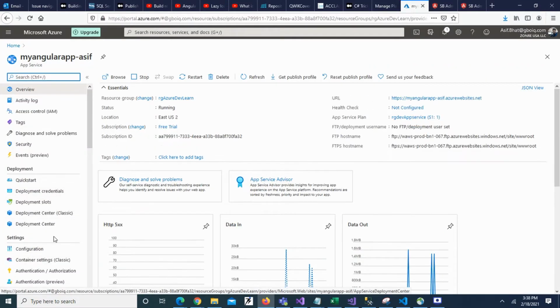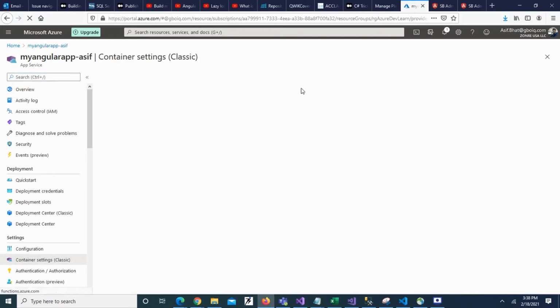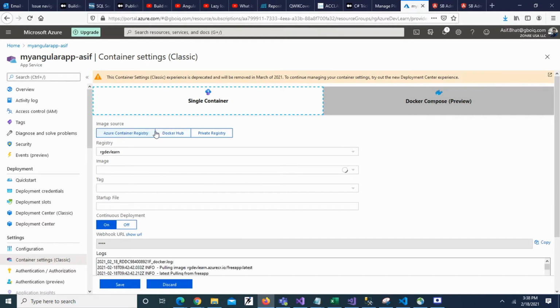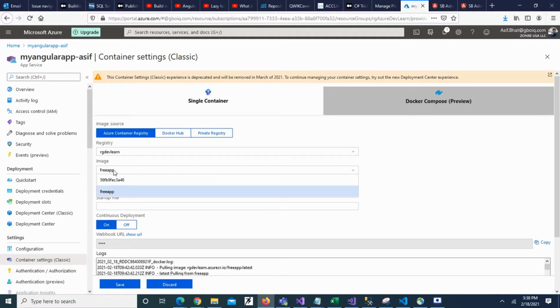Let's now go back to our app, and here on the left side we have container settings classic, and play around with this. You see here the first option, Azure Container Registry, and there are some details, registry and image, which are pre-filled. And the image we want to use is freeapp, which is the latest image we just pushed, and the tag is latest, and we want to monitor this latest tag, any change against this.